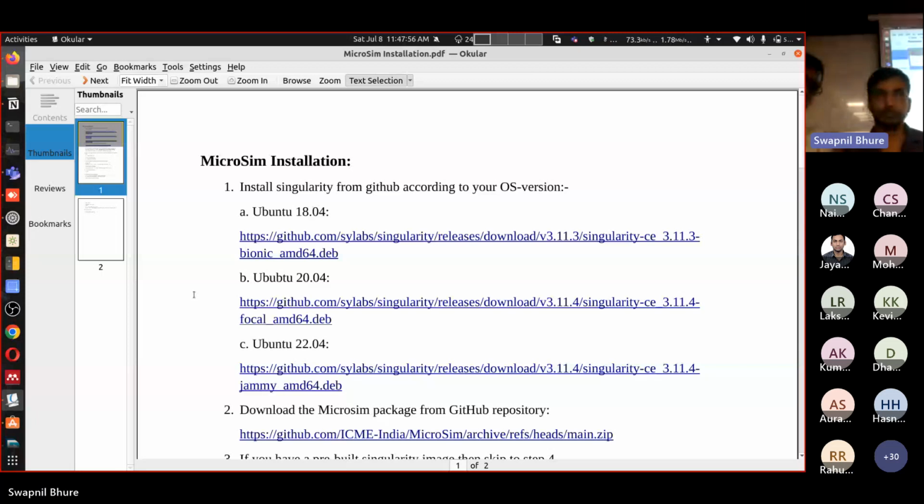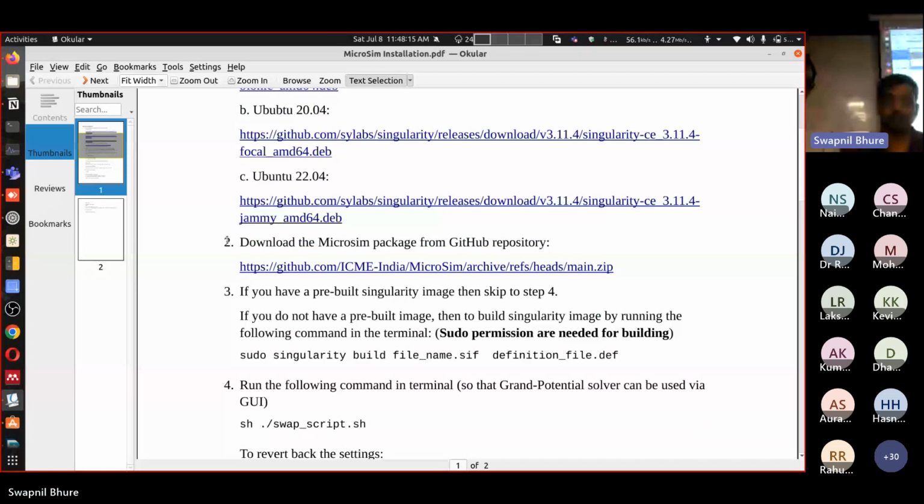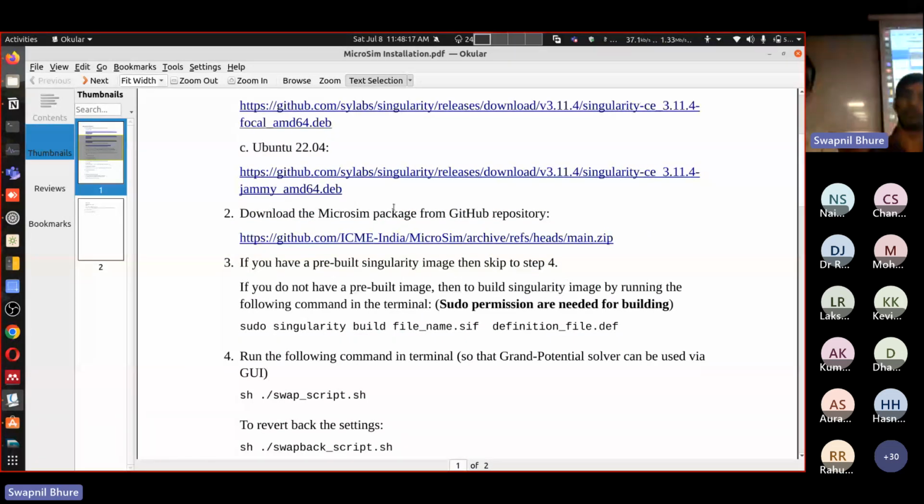For WSL, the people who are using Windows and want to use WSL, we will walk you through the steps for installation later on. But as of now, the people who already have Ubuntu systems will continue with that. So everyone has installed Singularity now. The next step is to download the MicroSim package from the GitHub repository. We have already provided the link and already shared this file, so we'll jump to the next step.